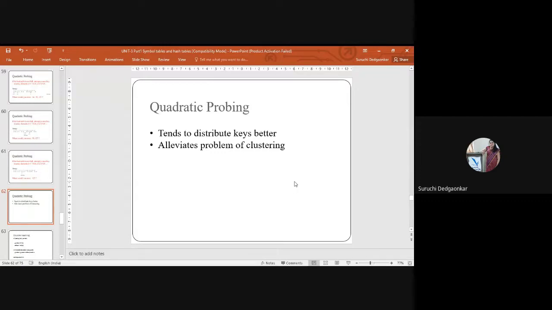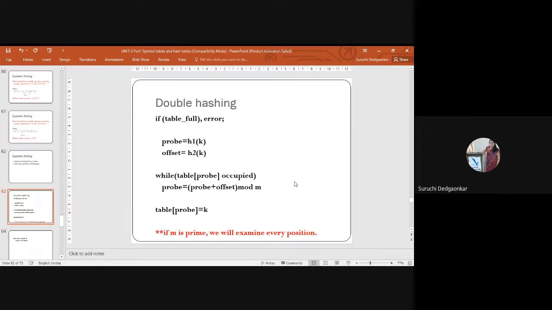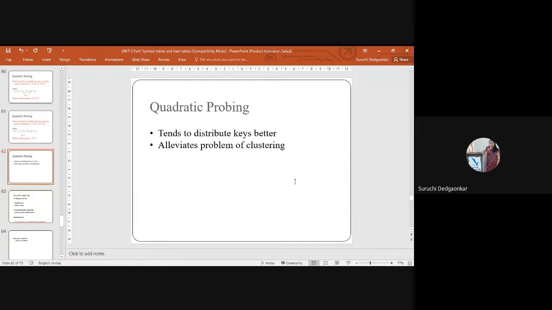Whereas here, if one is not free, we will calculate 1 square, then 2 square, 3 square, like that. So we are jumping by some locations. This will spread the keys better and alleviates the problem of clustering. So better distribution of keys than linear probing. Is quadratic probing clear?